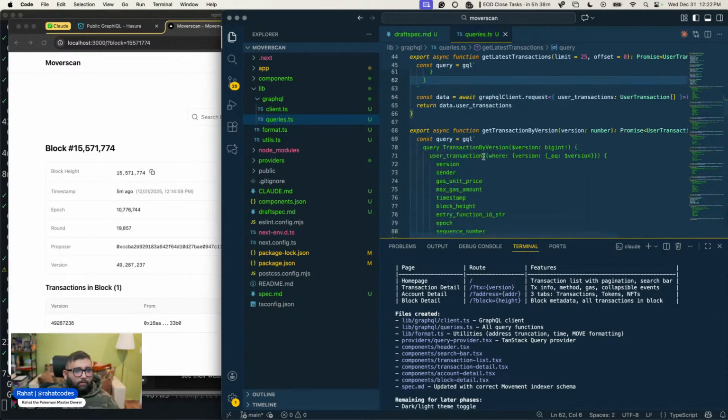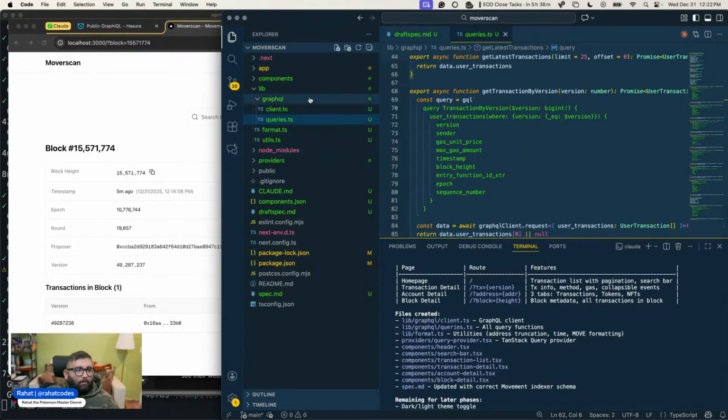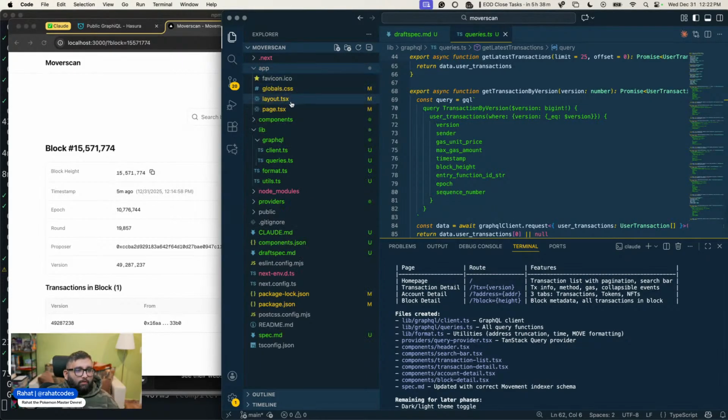Created the queries. Hold on, I thought we were doing the server side. I guess we're doing everything client side. It's fine. Whatever.